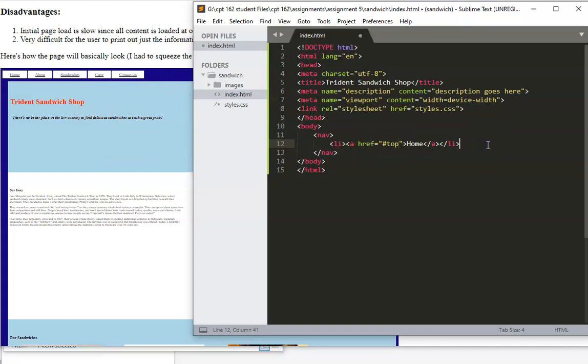All right, and then we have our next one, LI, A, and this next one is going to be hash, whoops, about, should be all lowercase. And then this is our text, and that could be uppercase, About. So we're going to create a bookmark in our HTML called about. It's actually going to be, I can't remember. We'll talk about that.